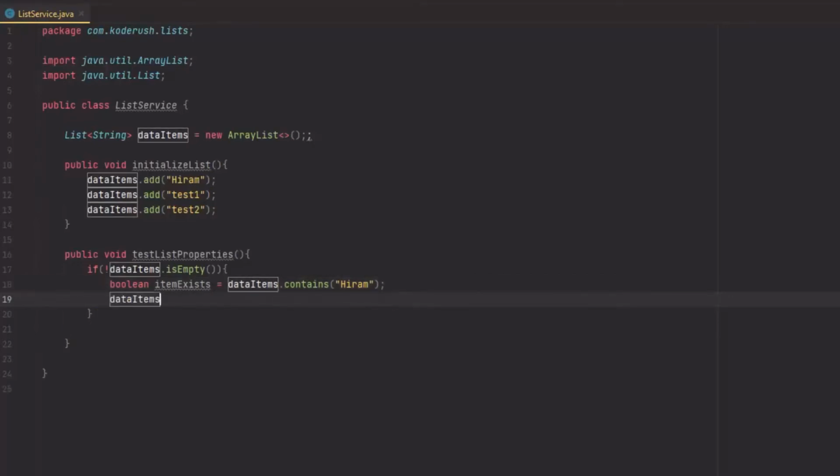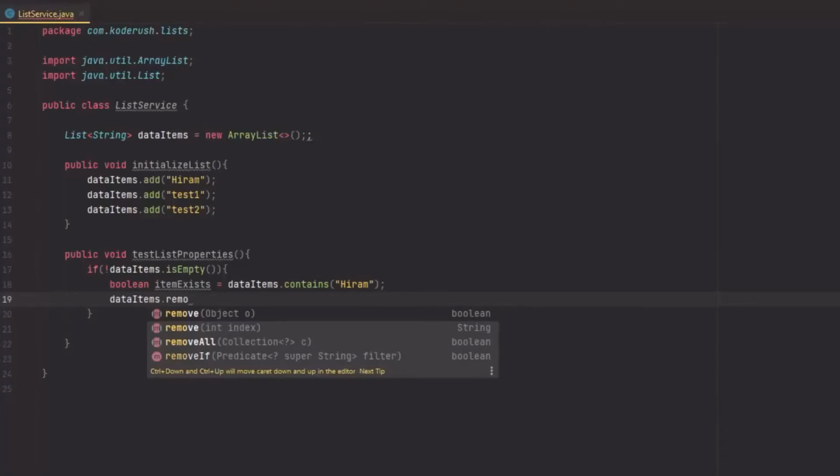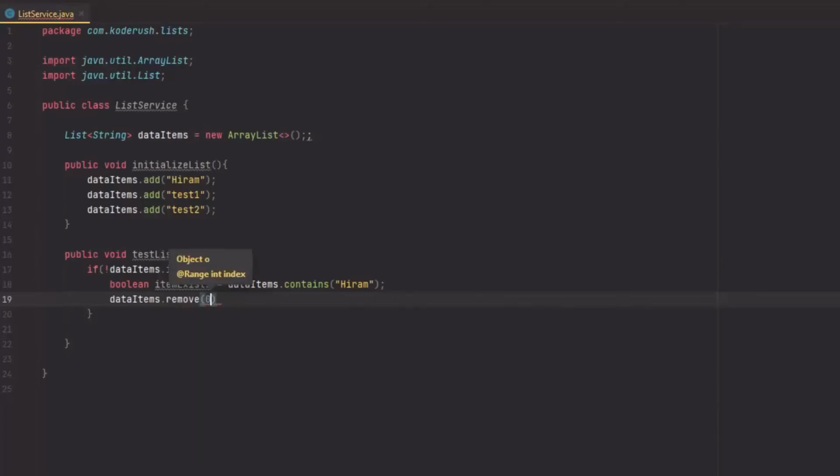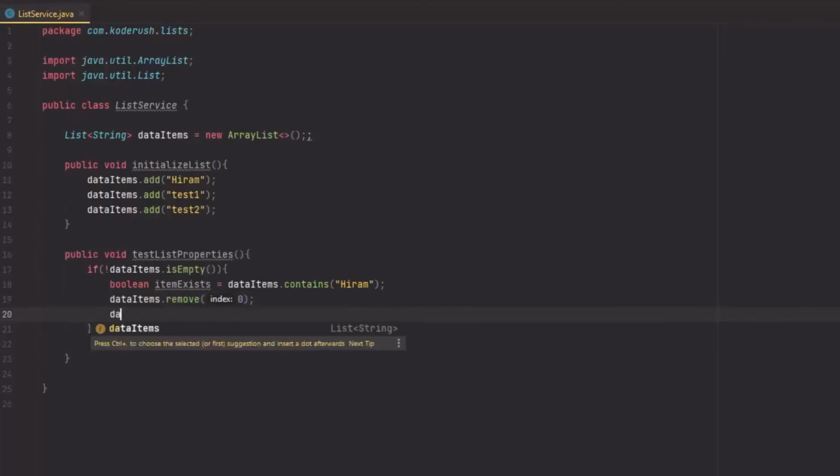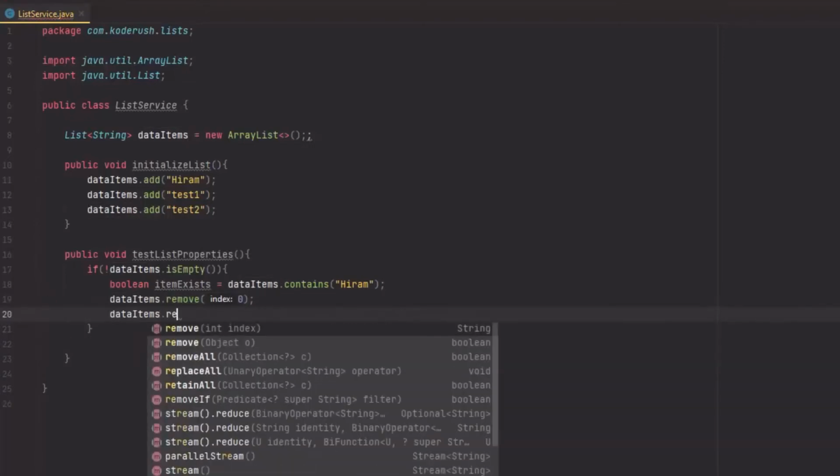Something else that you can do, dataItems dot remove, and you can remove based on the index. Now remember, whenever we were covering arrays, we said that we start our count from 0 all the way to the total size minus 1. So this applies the same to list. Our first item will start from index 0. So as you can see here, we can remove using 0, and that's going to remove the first item from the list.